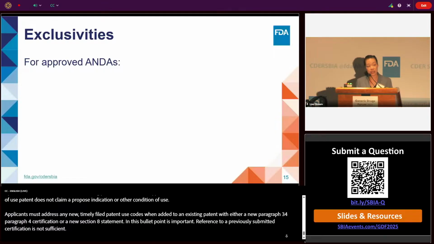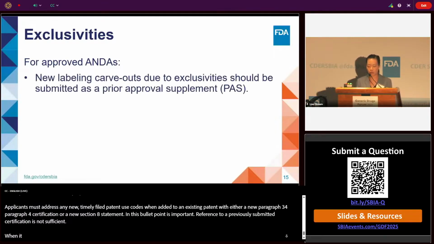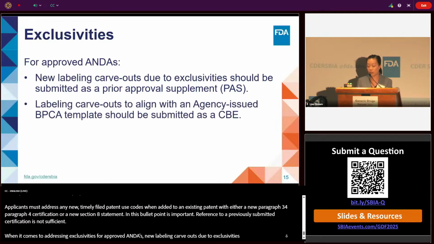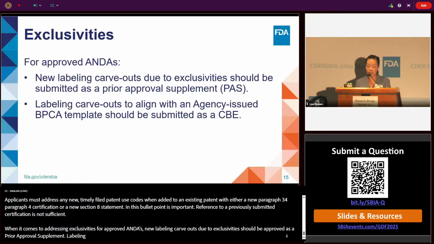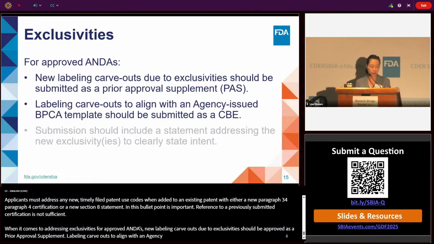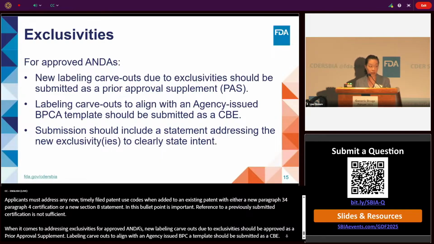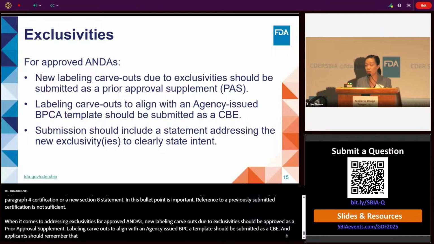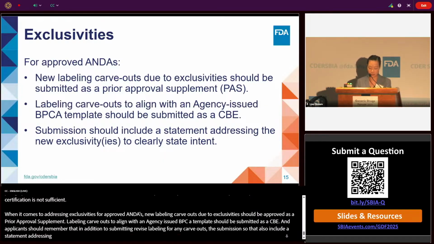When it comes to addressing exclusivities for approved ANDAs, new labeling carve-outs due to exclusivities should be submitted as a prior approval supplement. Labeling carve-outs to align with an agency-issued BPCA template should be submitted as a CBE supplement. And applicants should remember that in addition to submitting revised labeling for any carve-outs, the submission should also include a statement addressing the new exclusivity or exclusivities to clearly state their intent.